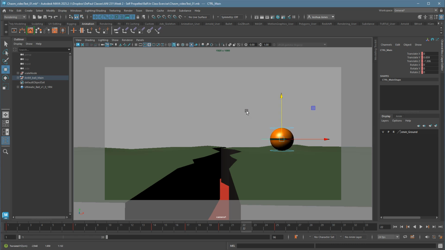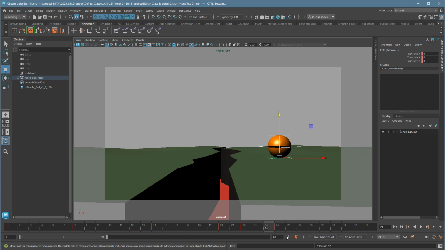I'm not worried about getting this just perfect because I can go in the graph editor and fix that up. I guess this one isn't quite right. There we go. Let's see what that looks like. It's kind of hard to look at because it's not really bouncing right. You know, we don't have the right graph. It's not doing squash and stretch.